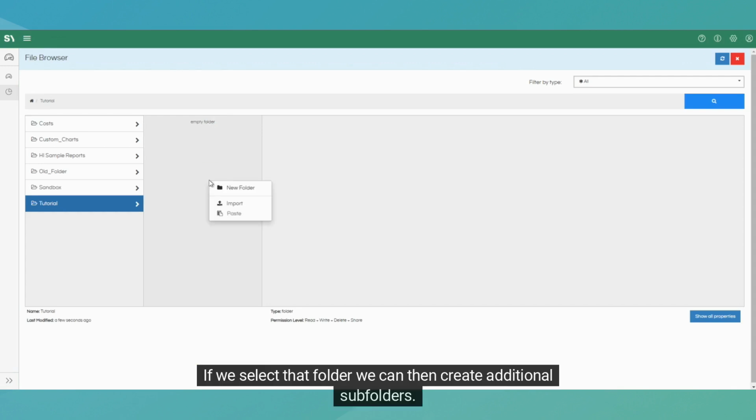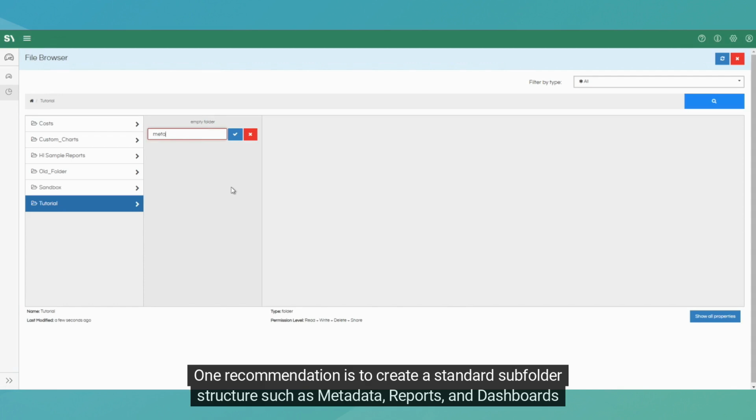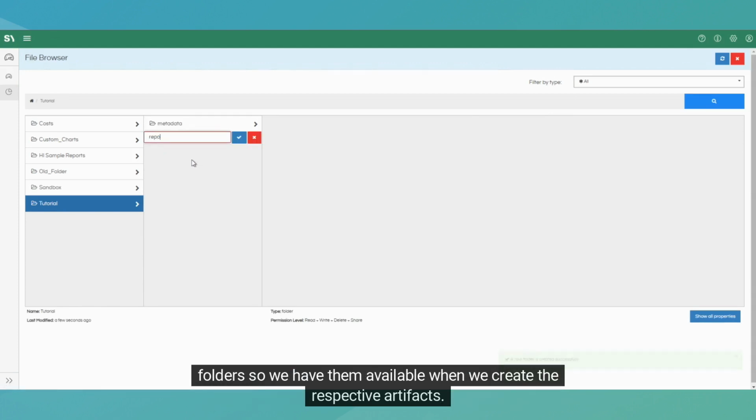If we select that folder, we can then create additional subfolders. One recommendation is to create a standard subfolder structure such as metadata, reports, and dashboards folders so we have them available when we create the respective artifacts.